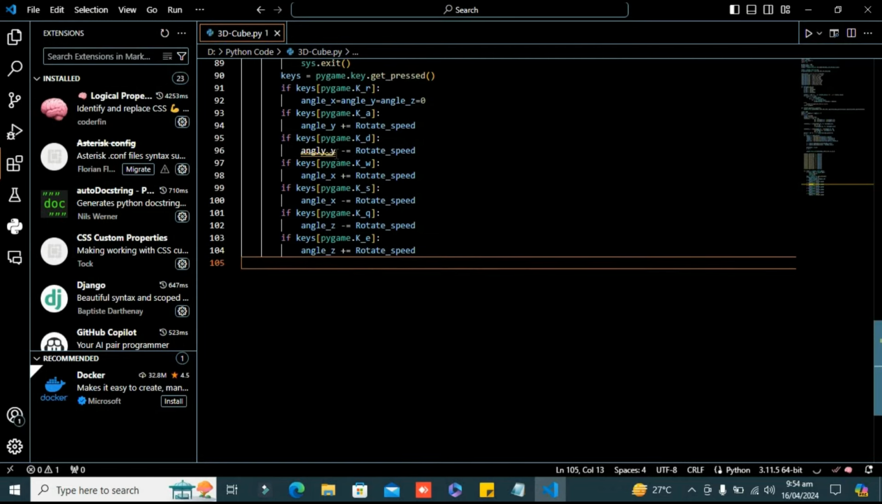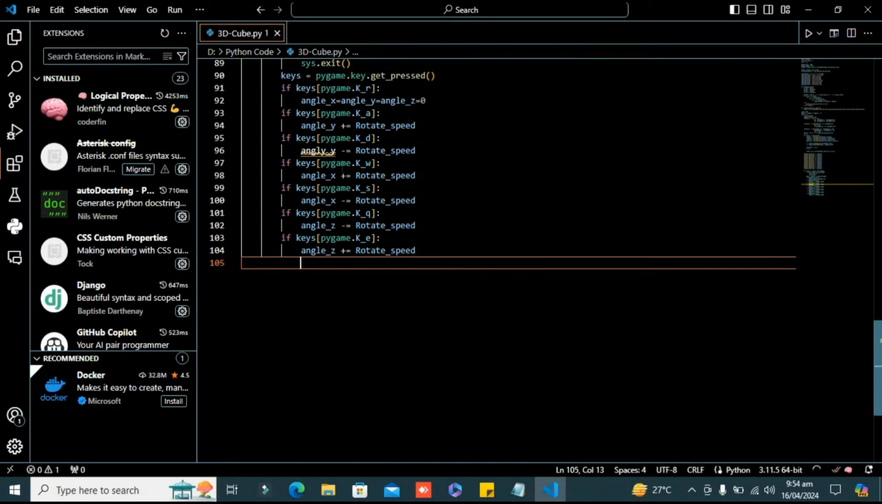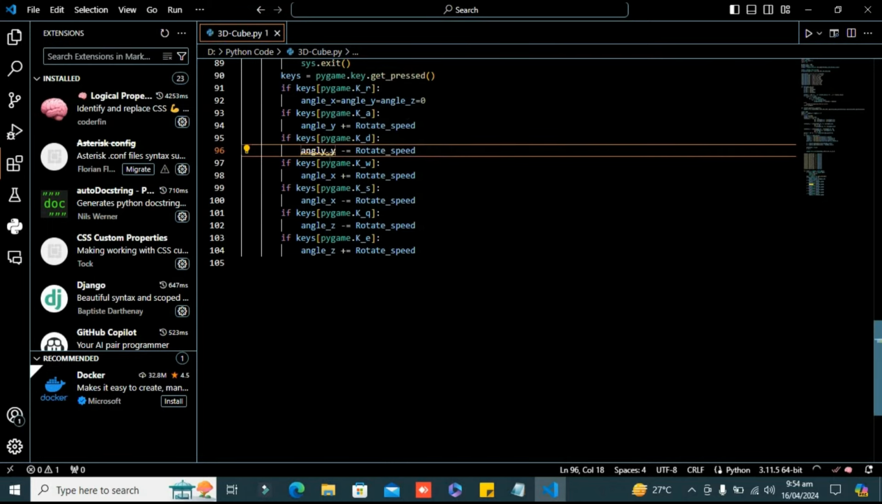So guys, basically all these lines allow the user to control the rotation of the 3D cube using keyboard keys like A, D, W, S, Q and E, and reset the rotation with the R key. Alright guys, so basically you can change and modify these keys as per your requirement. Let me see if there is an issue, that is angle Y.